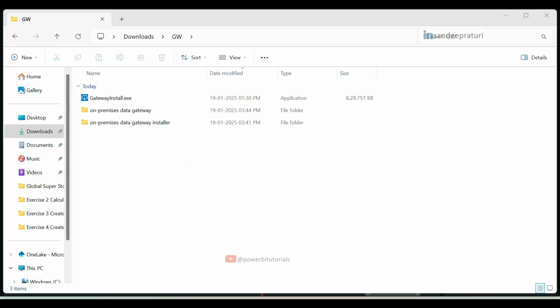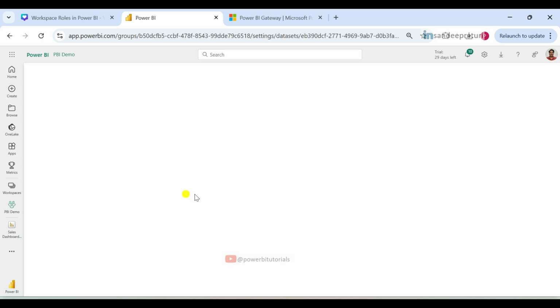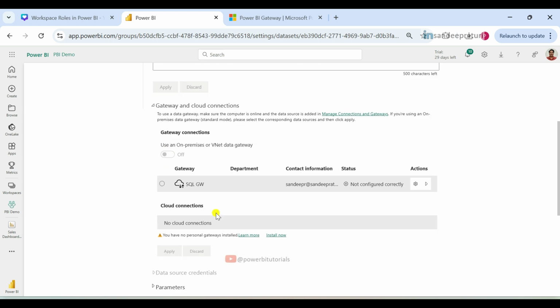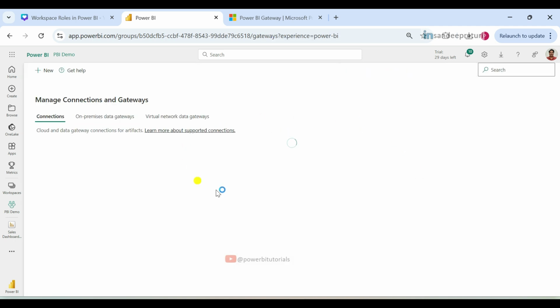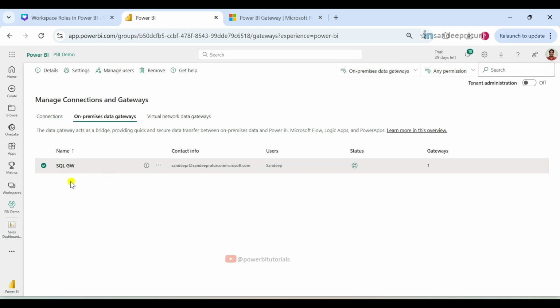Now go to the Power BI service and click on the three dots of the semantic model of the report and click on settings. Scroll down and open the gateway and cloud connections, and here you can see our restored gateway name SQL GW, and it is showing not configured correctly. After that, click on the settings icon. It will navigate you to the manage connections and gateways window. From here just close it, and here you can see the gateway name SQL GW.